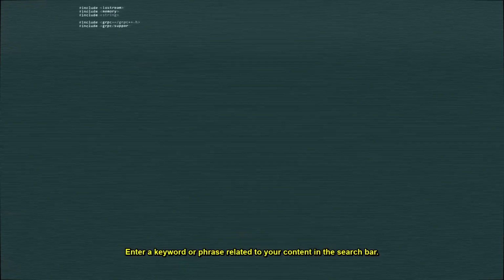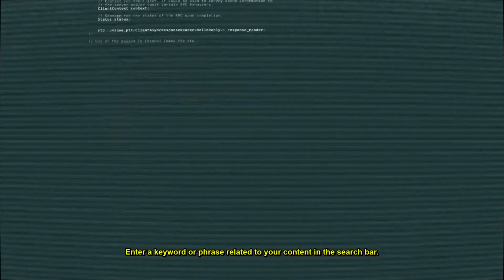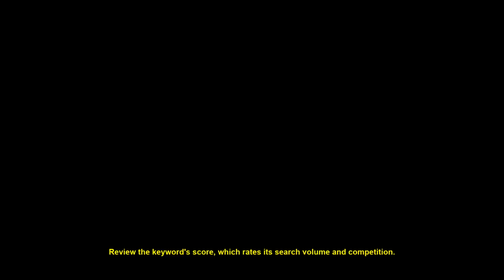Begin by using the Keyword Explorer tool to find relevant keywords for your niche. Enter a keyword or phrase related to your content in the search bar. Review the keyword score, which rates its search volume and competition. Select high-scoring keywords that you can incorporate into your video titles and descriptions.